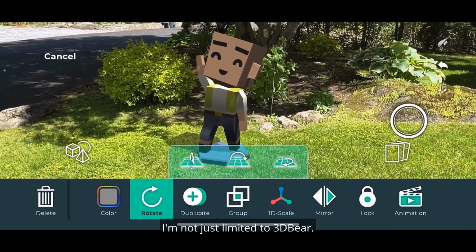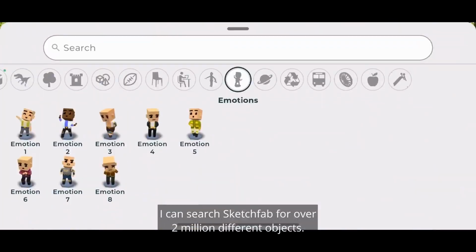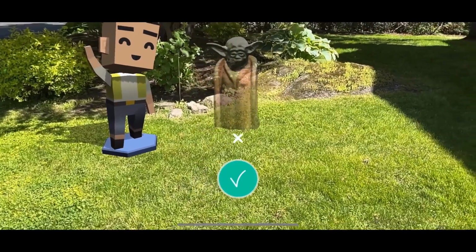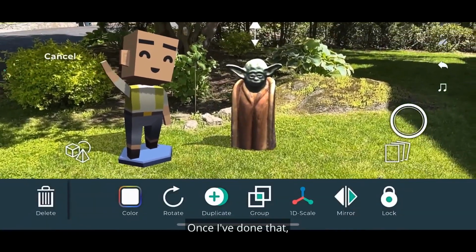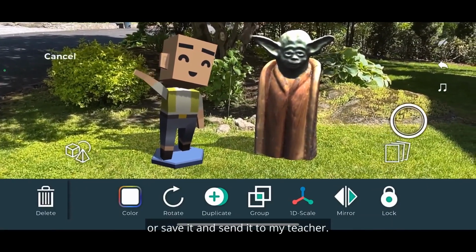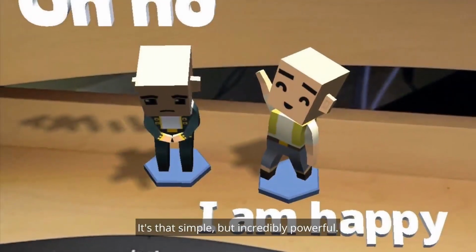I'm not just limited to 3D Bear. I can search Sketchfab for over 2 million different objects. I want to place Yoda next to my character. Once I've done that, I can add more characters to my scene if I want to, or save it and send it to my teacher. It's that simple, but incredibly powerful.